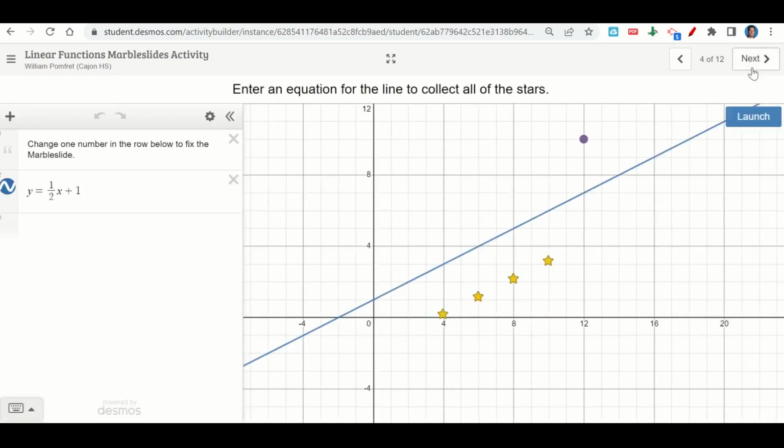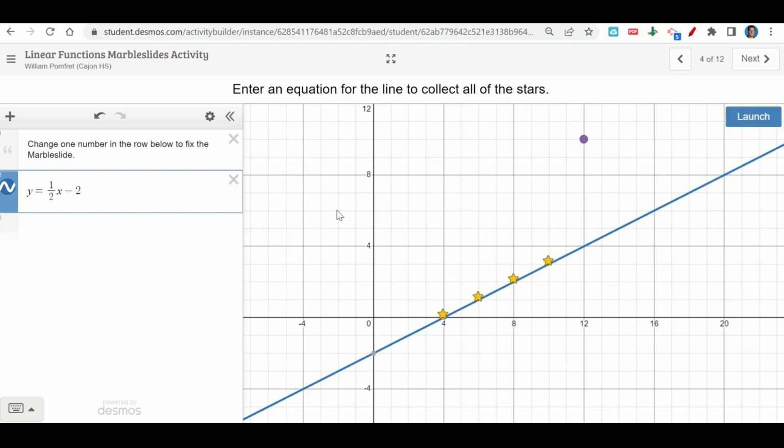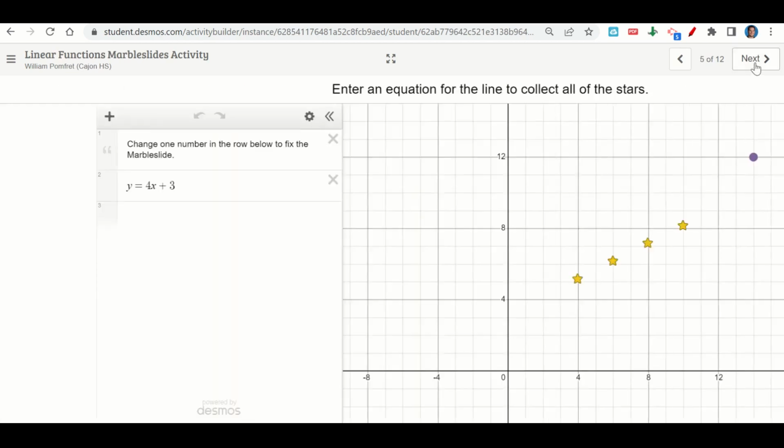So let's look at the first one. The first one says, change one number in the row below to fix the marble slide. Well, we have a line here, and it does look like the slope kind of matches this. So I don't think it's the slope we need to change, maybe just the y-intercept. We need to bring it down a little bit, so maybe let's try 0. Well, that's not far enough, so let's try -1. Still not far enough, -2. That looks like it might pick up the stars. So we're going to click launch, and notice we picked up all the stars. It says success, so we'll move on to the next one.